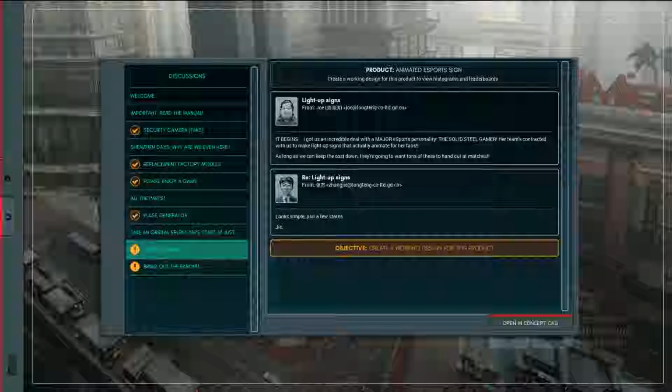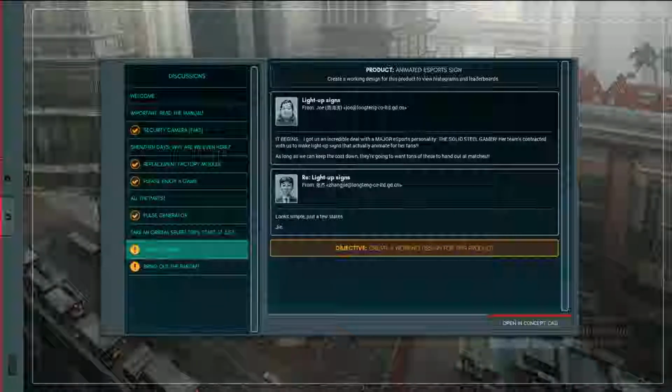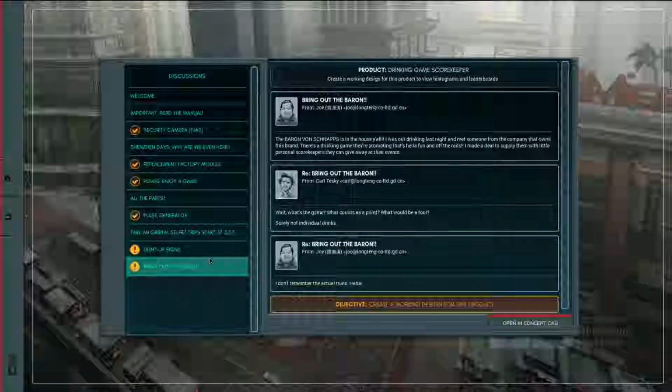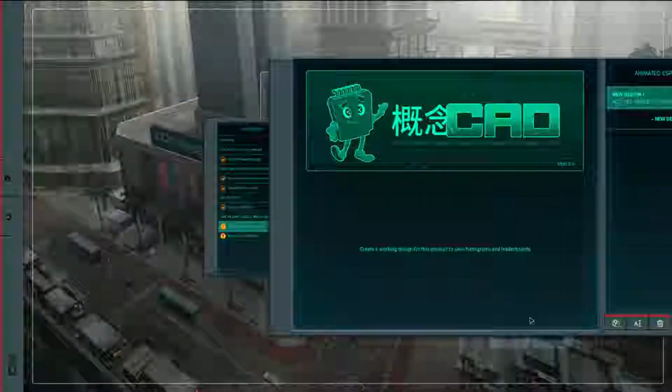It begins. I got us an incredible deal with a major esports personality, the Solid Steel Gamer. Her team's contracted with us to make light up signs that actually animate for her fans. As long as we can keep the cost down, they're going to want tons of these to hand out at matches. It looks simple, just a few states. Could also work on this, but I'm not going to yet. Let's go ahead and open this thing.